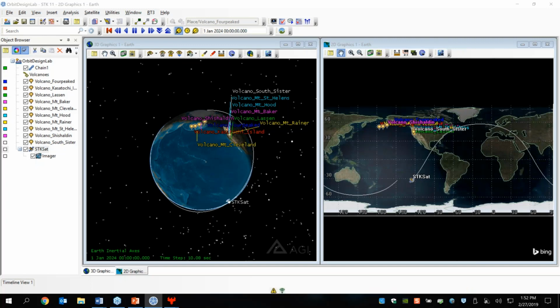So you're seeing the satellite. I think it's easier to see in the 2D graphics window, all the various argument of perigee values that can be utilized.